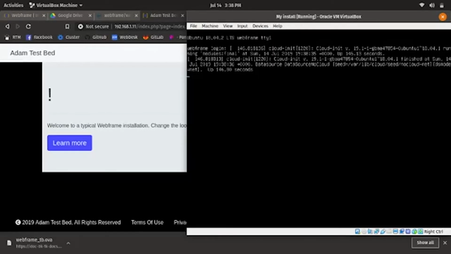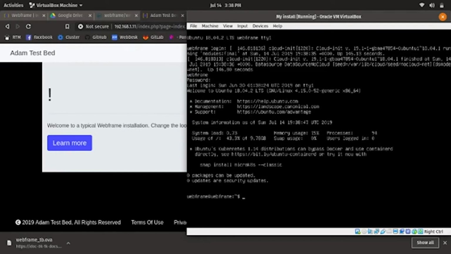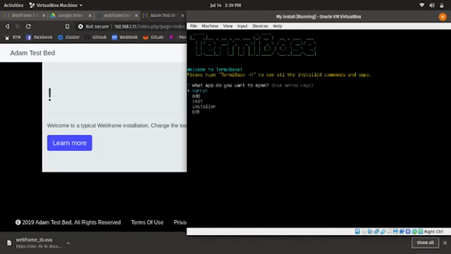And here's my login. It says WebFrame login. Remember, it's WebFrame. And the login is 1, 2, 3, 4, 5. And I'm in, and this is not only a copy of WebFrame, but it's also a copy of Termabase. So to take a look at Termabase, I can just type in the command Termabase, and essentially this is like WebFrame but for the terminal. And it has a marketplace, and it has some other cool things you can do here.